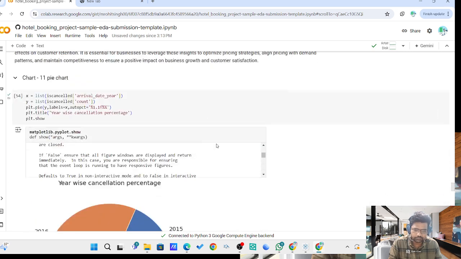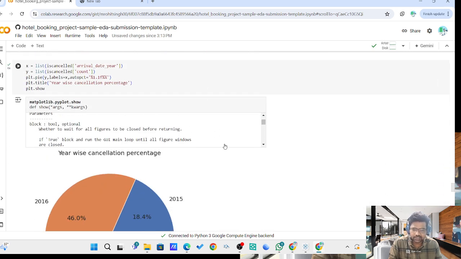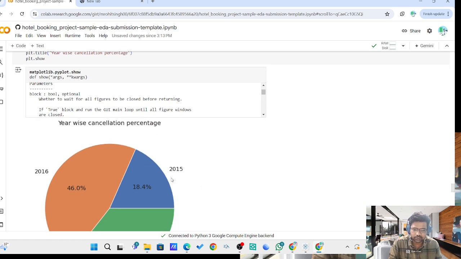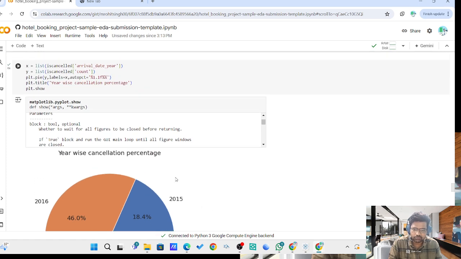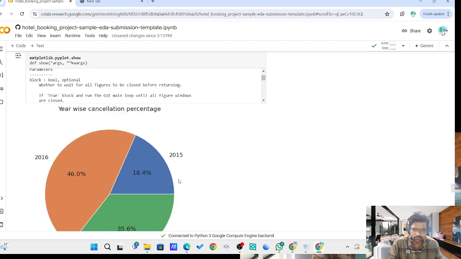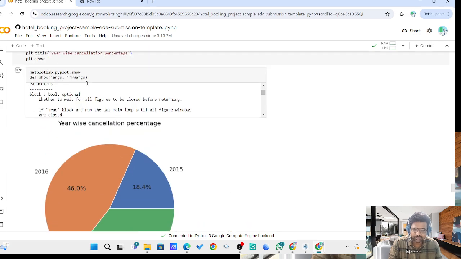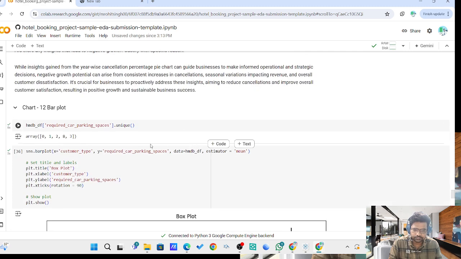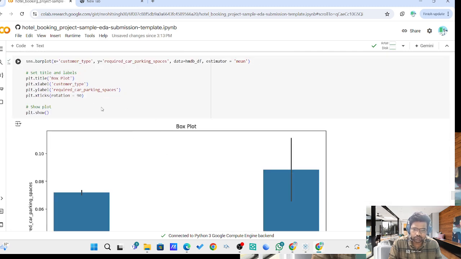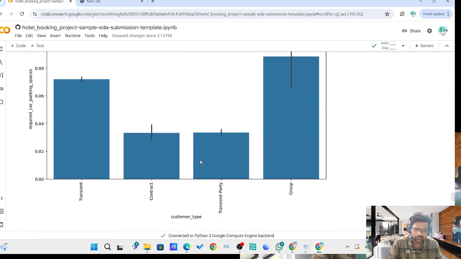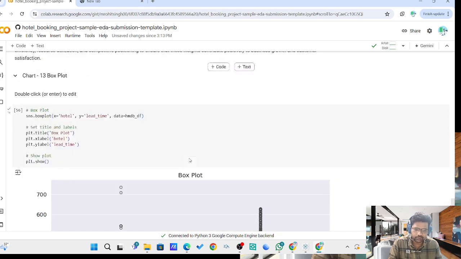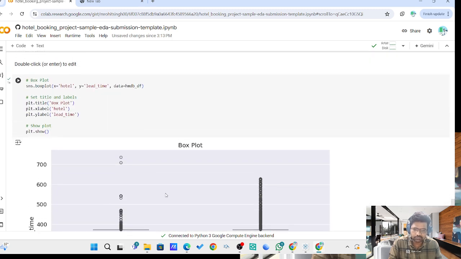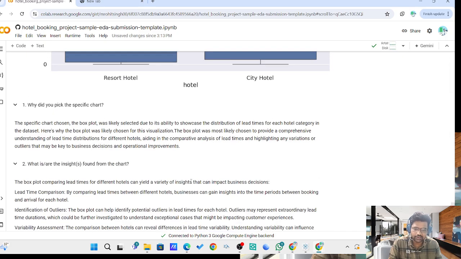Okay. I explain the pie chart for date and count. Okay, in which year how many cancellations. This is for the pie chart. I mentioned all the code. You can see this. Here is the bar plot. Next, customer and required car parking space. This is for the box plot for hotel and lead time.